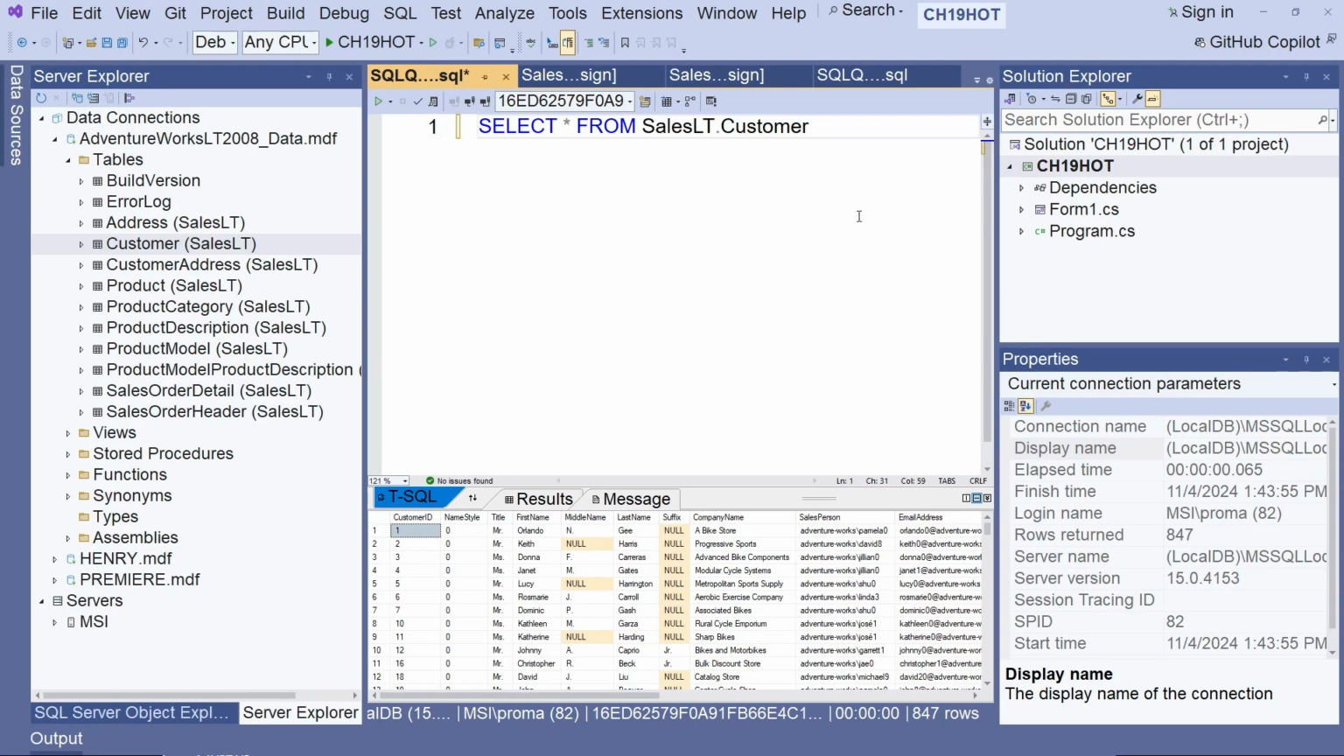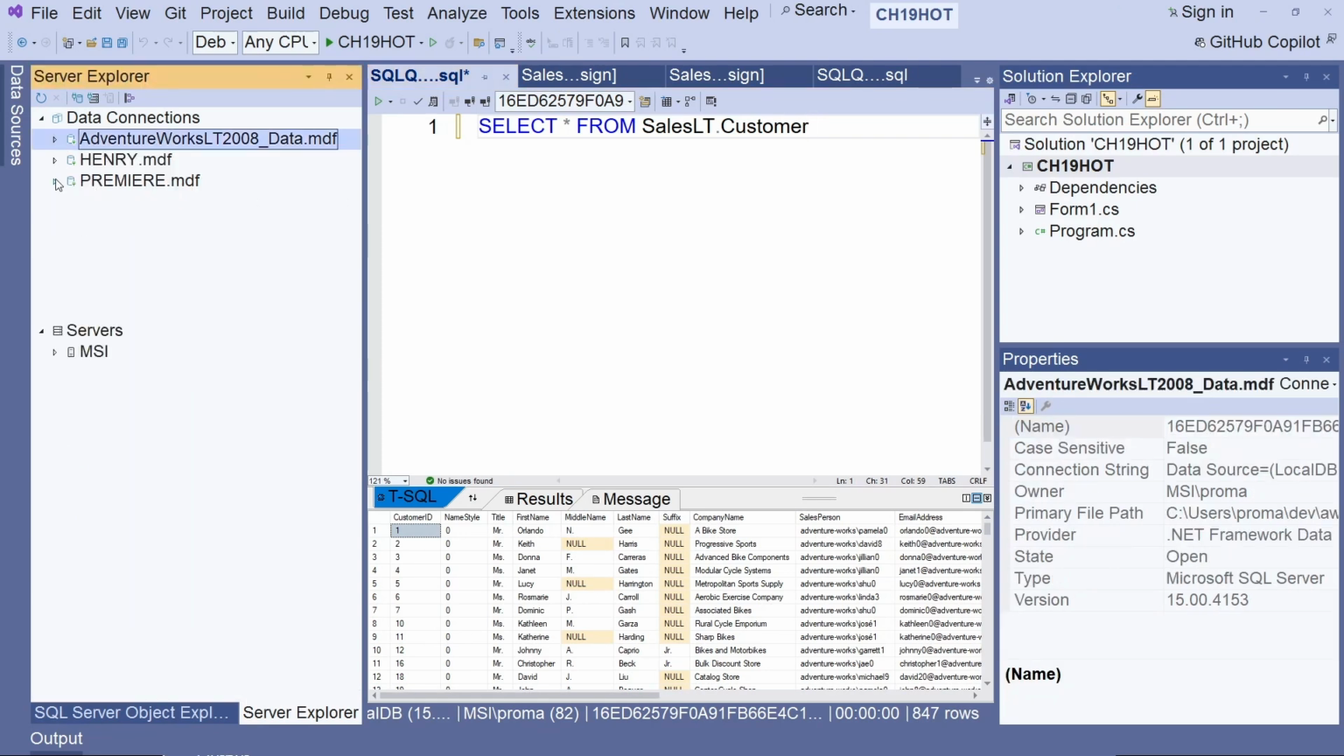For this hands-on test, the instructor that created this provided a Word document, so you really need to cut and paste. Get one working, cut and paste it, and put it in that Word document for each one, okay? So this was the AdventureWorks one. And then the other one was the Premiere one. Let's take a look at that one.